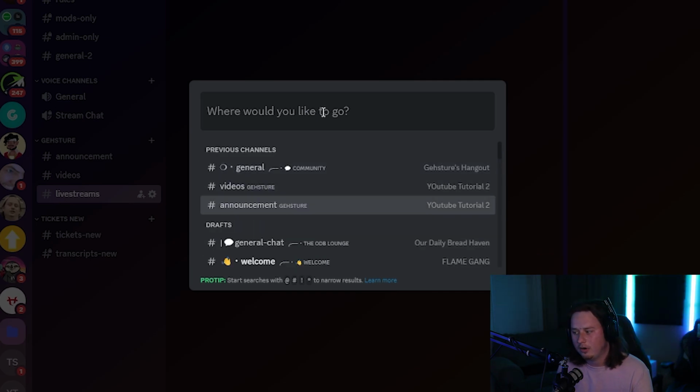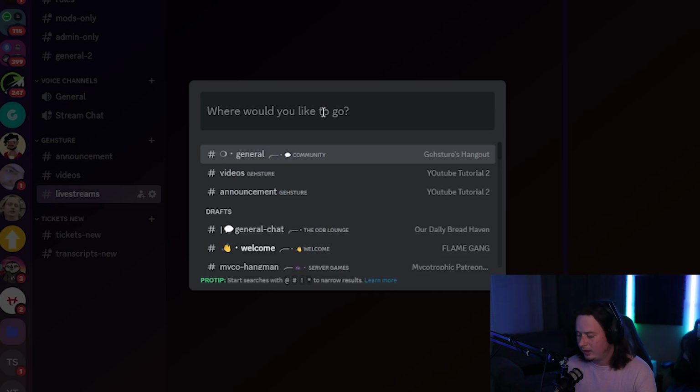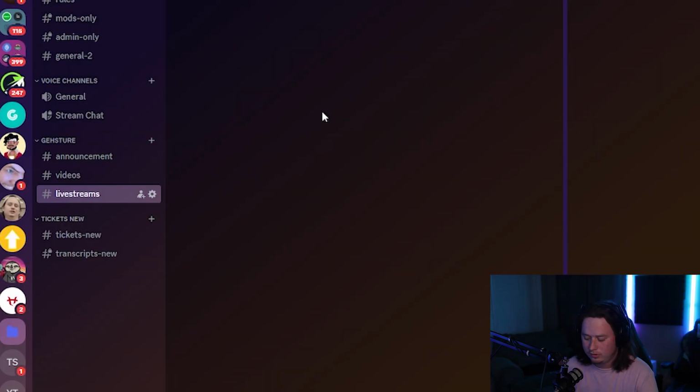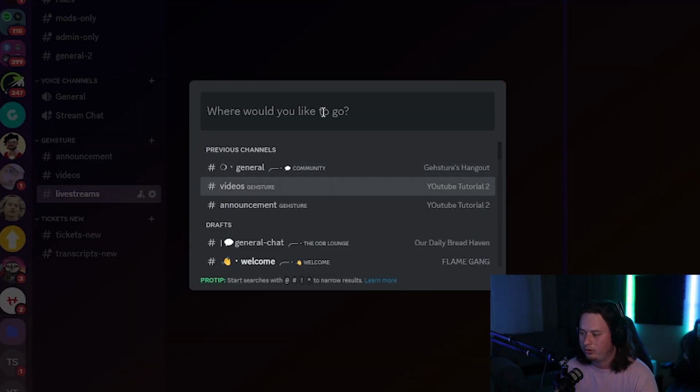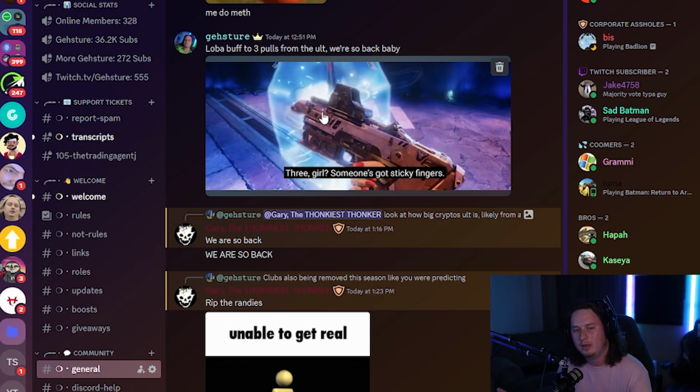You can also use your arrow keys on this. So if you want to be really quick and not have to use your mouse at all, you can just hit Control K, go to where you want with your arrow keys, press enter, and you immediately go to that place.